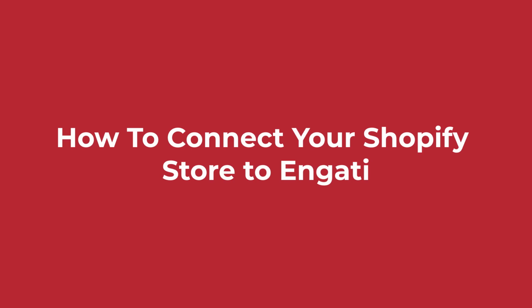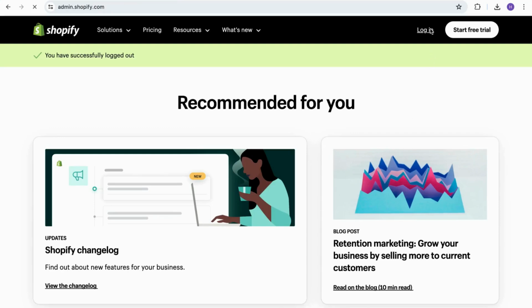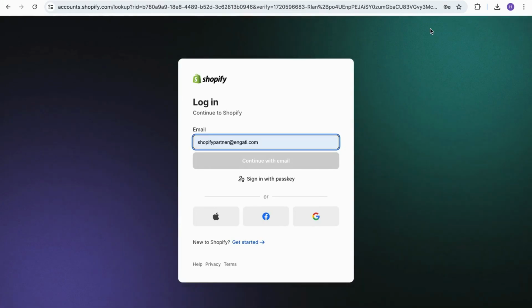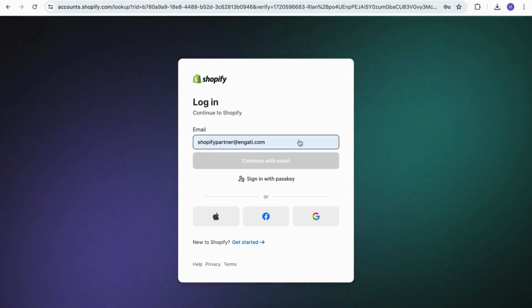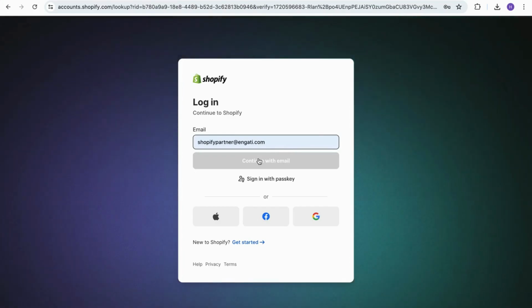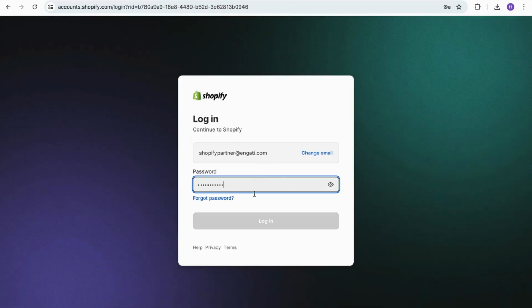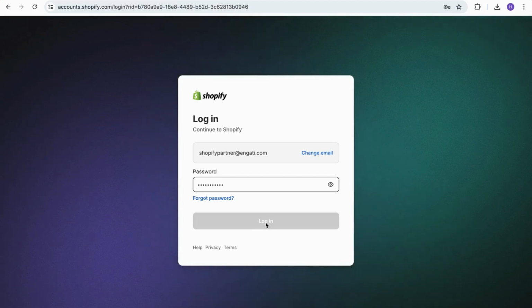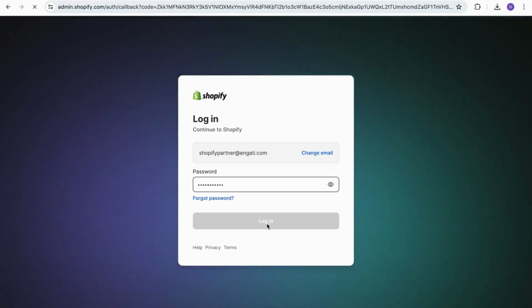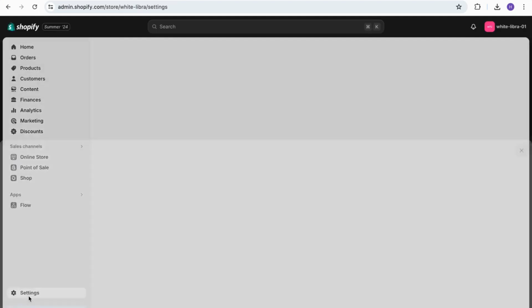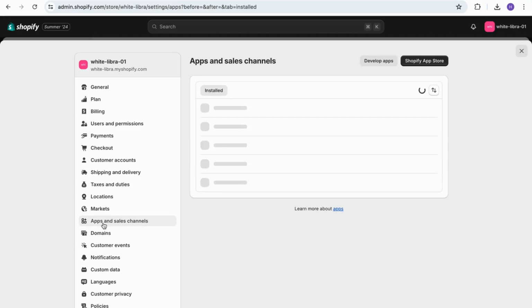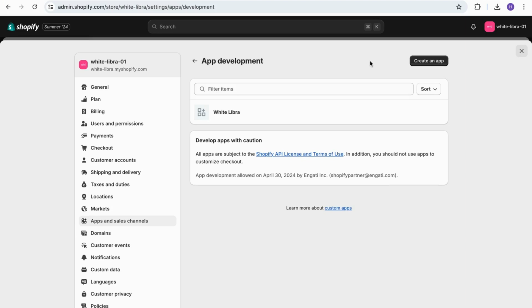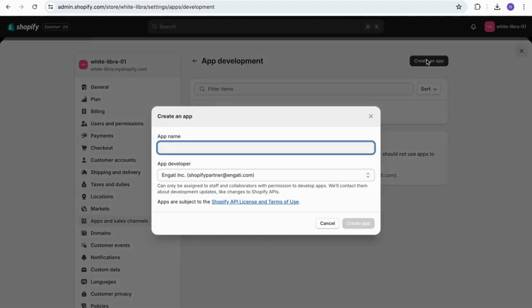In this section, we will guide you on how to connect your Shopify store. Log into your Shopify store from Shopify.com. Go to your Shopify account settings in the left navigation panel. Under Apps and Sales Channel Settings, click on Develop Apps at the top. You need to add the Engati app to your Shopify portal, and to do this, click on Create an App.